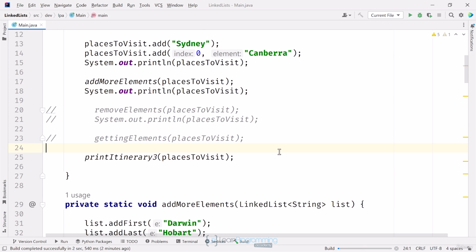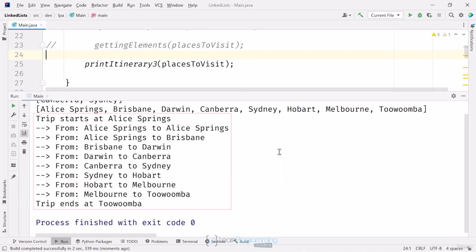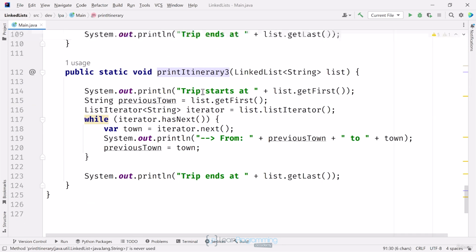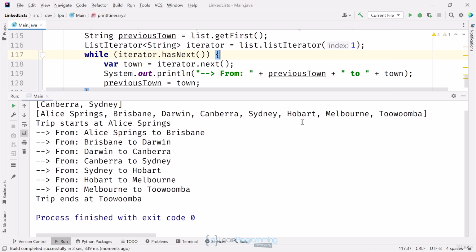Let's see what this produces. We get the same output as before, including that problematic second line of output that we don't really want. Let's make one change to this printItinerary3 method to fix that. When I make that call to the method listIterator on the linked list, I'll instead call an overloaded version passing the index of the first element I want to process. And now I'll run this again. And that problem is now resolved.